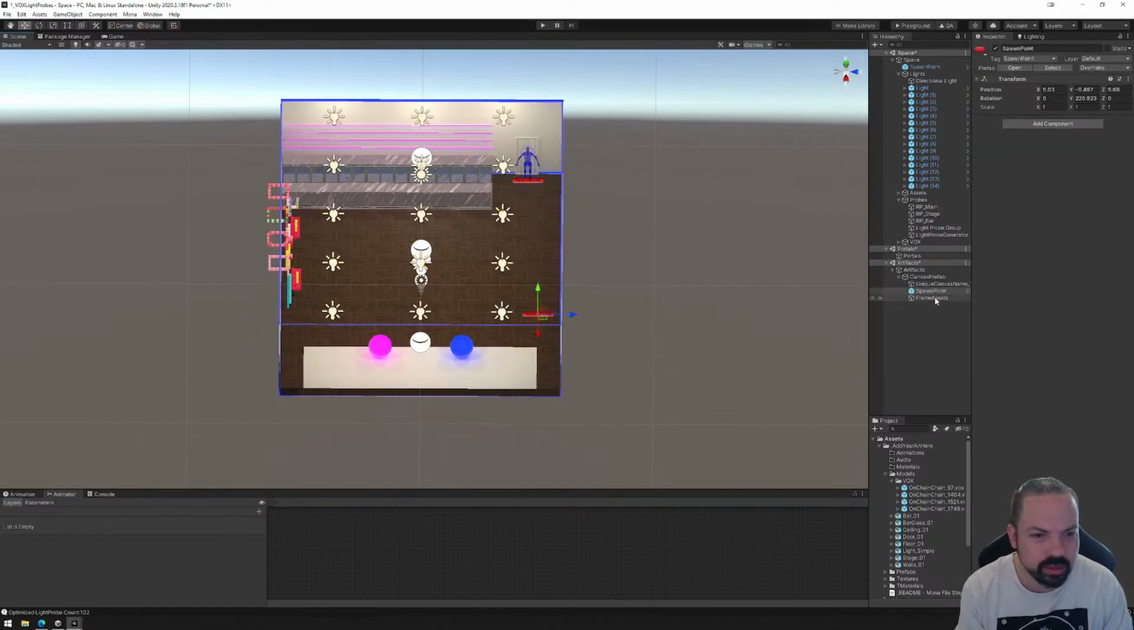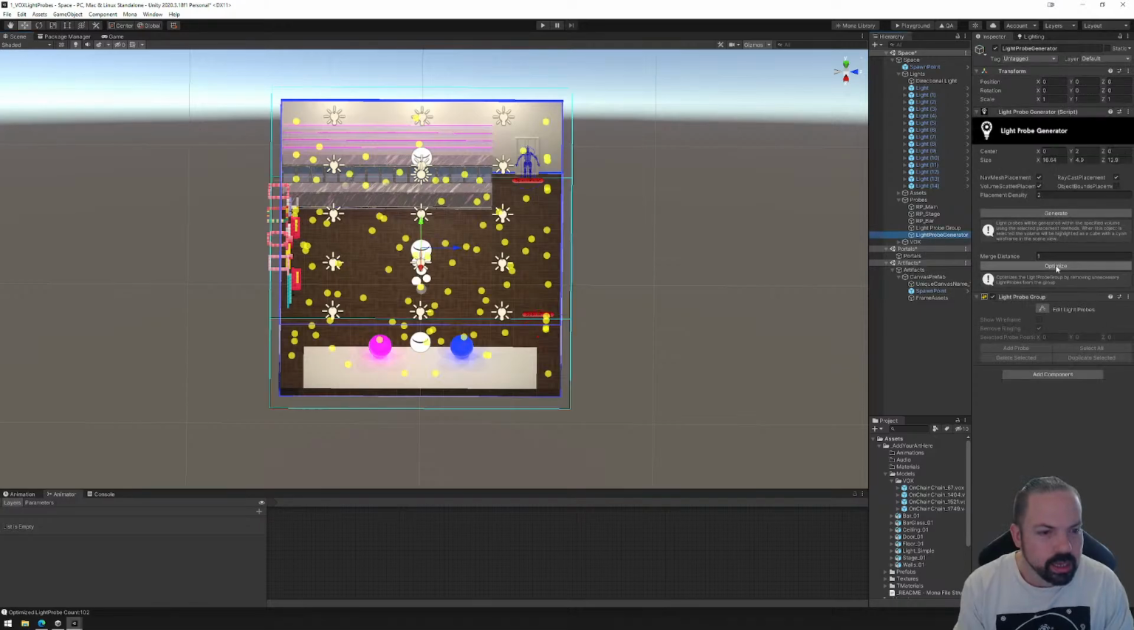All I'm going to do is press the edit light probes, get these end ones, and put them towards the end. That's the only change I'm going to make.